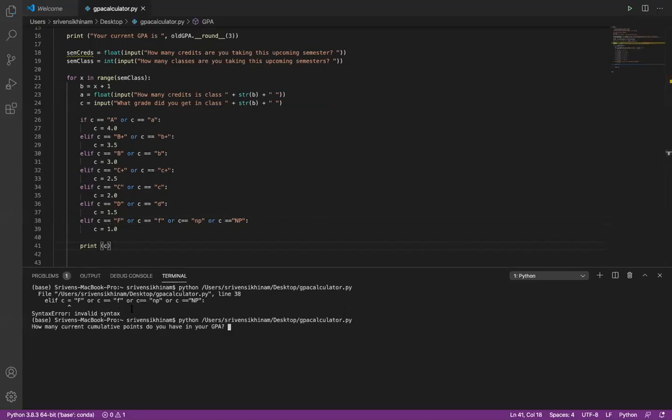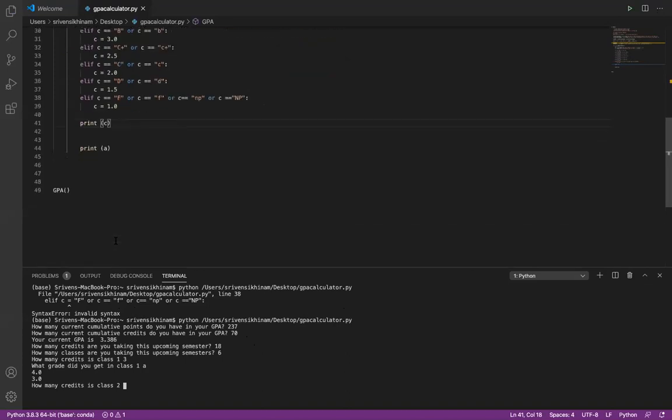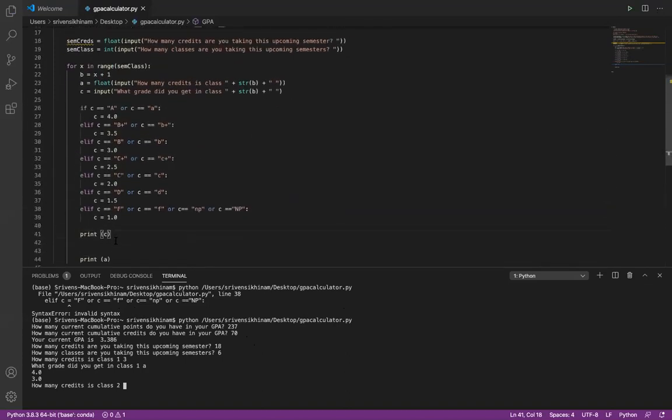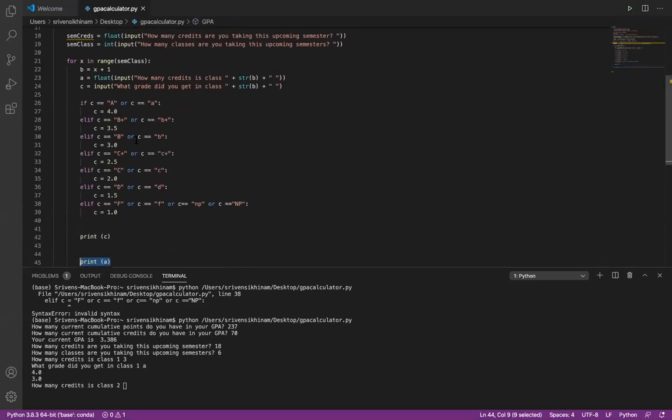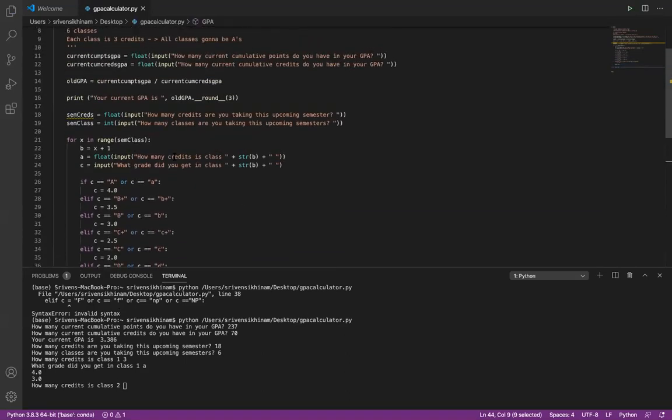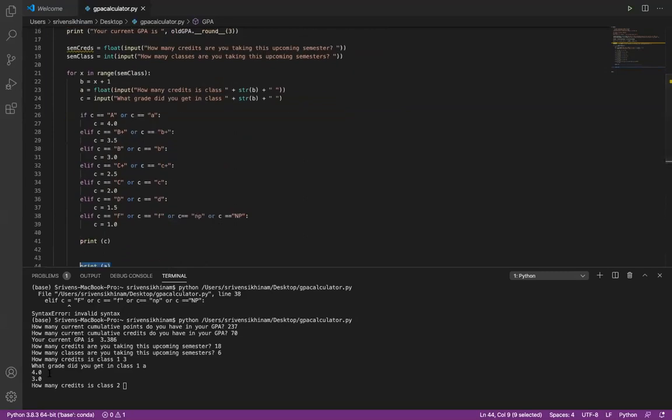So notice if you don't have any errors, you're pretty good to go. How many cumulative credits do I have in my GPA? 237.70. How many credits? I have 18 credits, 6 classes. How many credits is class 1? 3. And what grade did I get? I got an A, right? So if I got an A, notice my 4.0 is printed out. What is the 3.0? The 3.0 is just this print A statement right here, which is how many credits is class 1. So it's just printing out however many credits I had for my class 1, right?